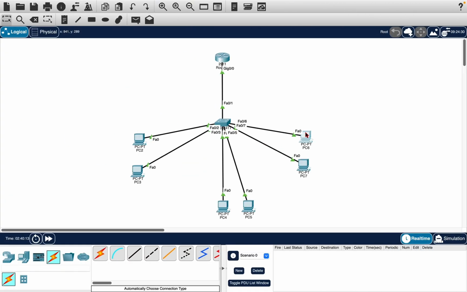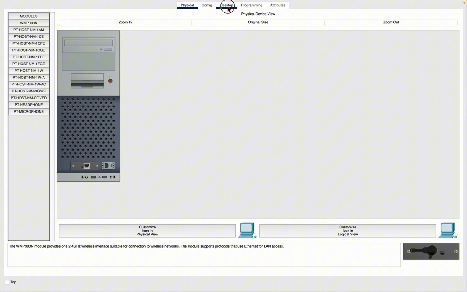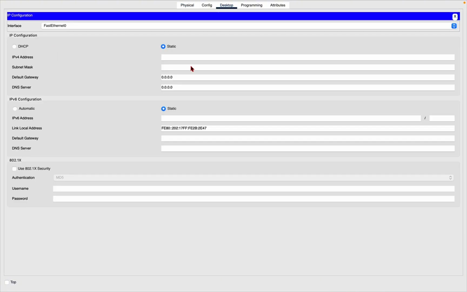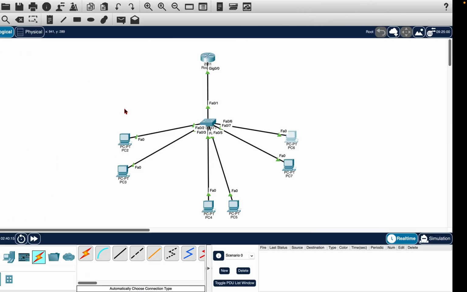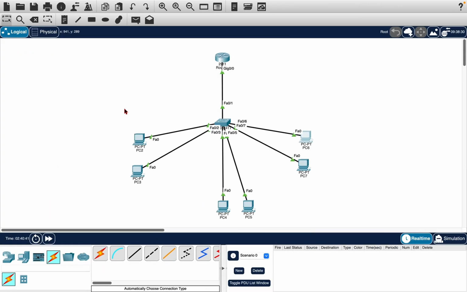We come here, go to desktop, go to IP configuration, 192.168.30.3, gateway 192.168.30.1. So we are done with assigning IP manually. What we need to do next is to know if our systems are communicating.